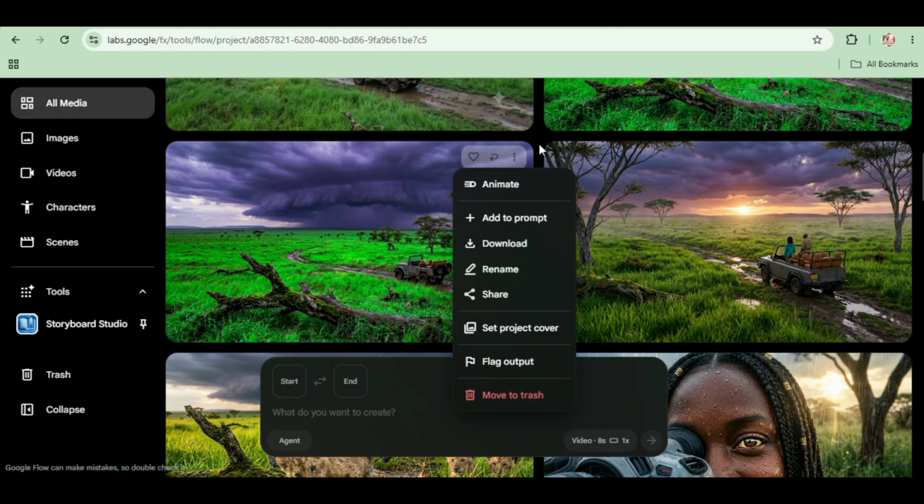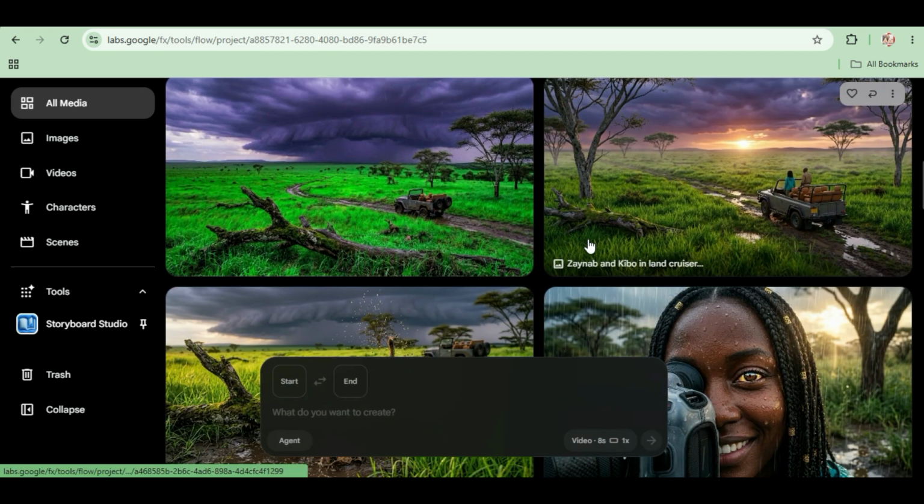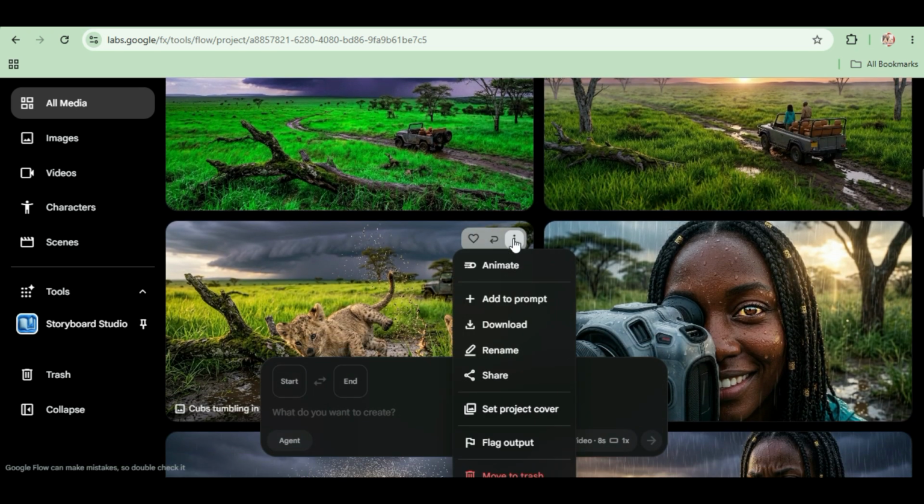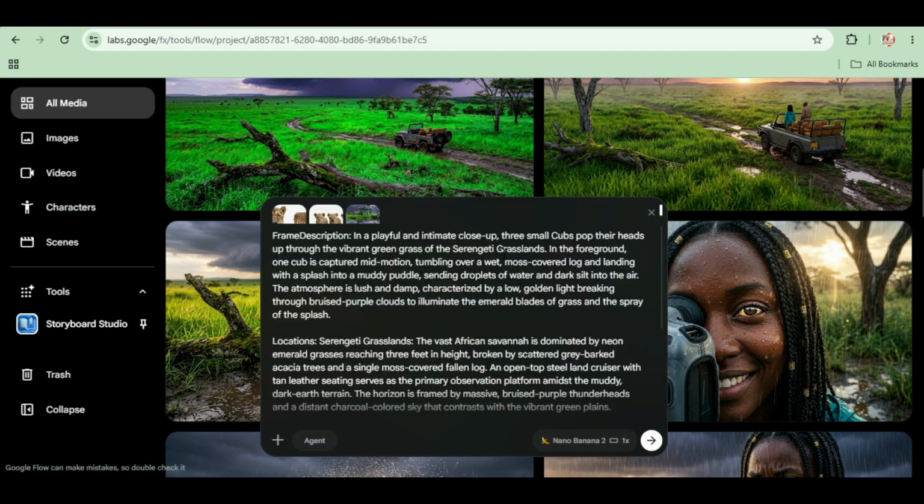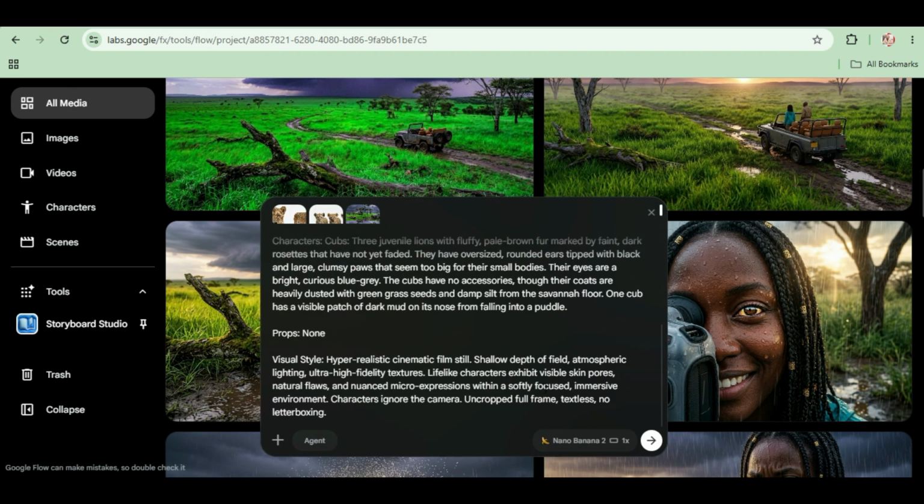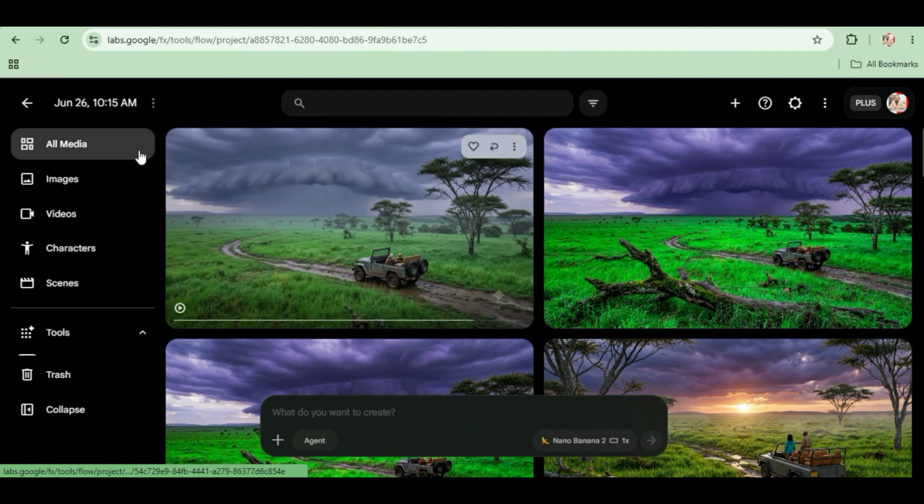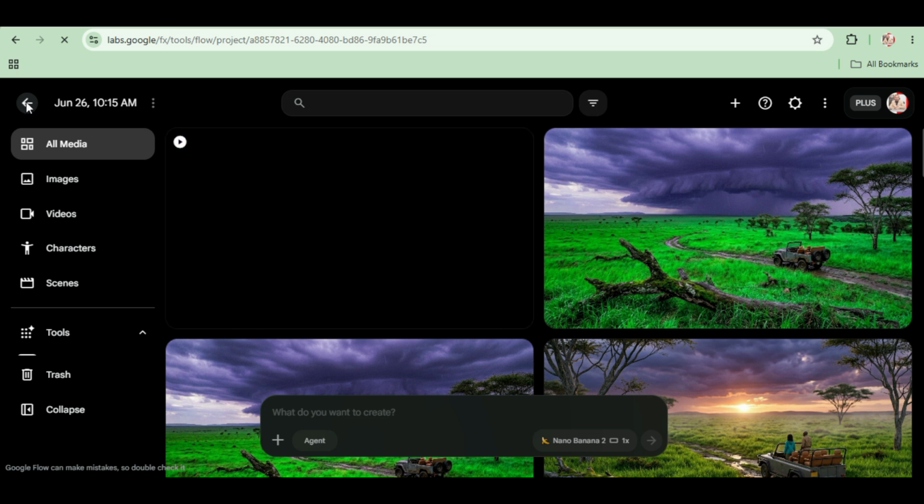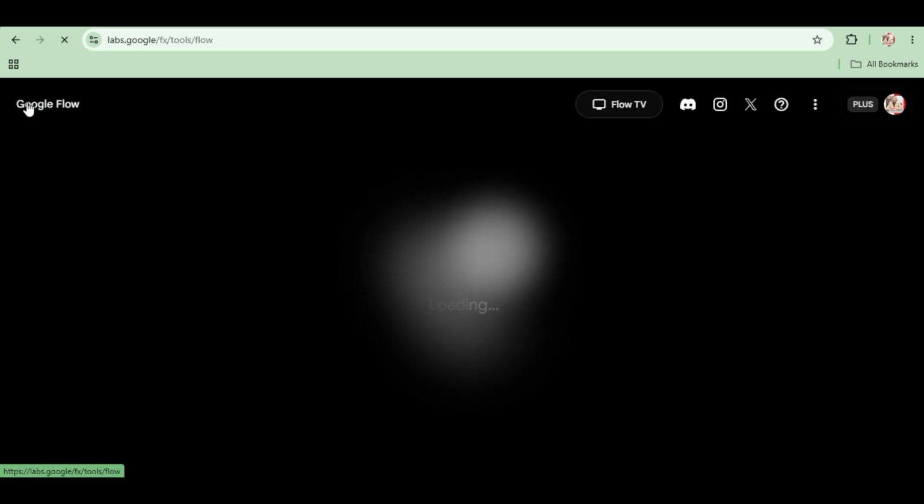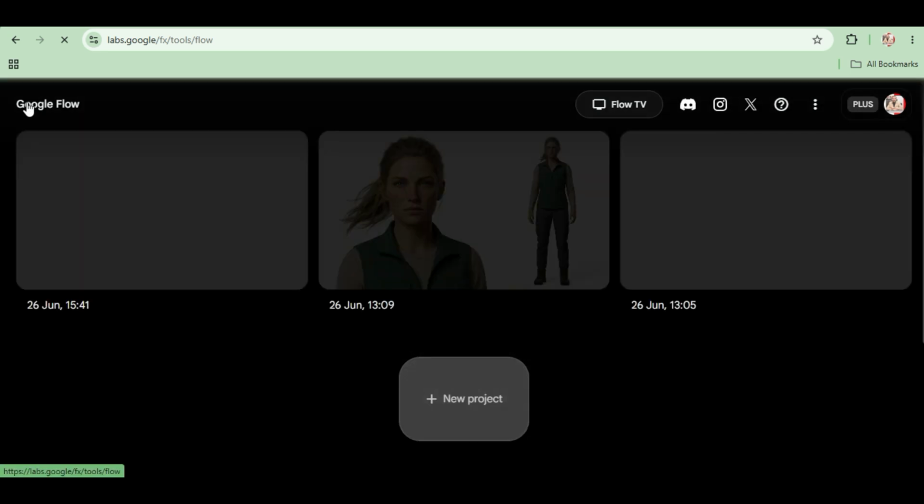Once everything is saved, import all of the clips into your favorite video editor. Arrange them in the correct order, add your background music, sound effects, narration, transitions, subtitles, and any finishing touches you'd like. In just a short amount of time, you've gone from a simple documentary idea to a complete cinematic AI film, all created inside a single platform without constantly switching between different tools. And that's exactly what makes Google Flow such a powerful workflow for AI filmmaking.